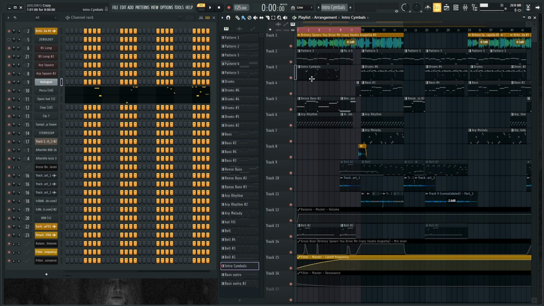The thing I wanted to explain, we have this part here, this part, and this automation here, which is for the gross beat on the vocal. And this is a technique you're gonna hear more often in EDM, not so much in beats. But I think it works very well here.